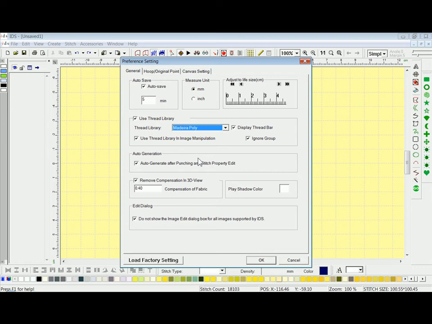Auto generate after punching and stitch property edit. After I'm in my stitch property tools and press OK, that just means that it'll automatically regenerate. Another thing is that if I'm in my manual tools or in my semi-automatic tool, as soon as I'm done with that tool, it'll automatically put stitches in there. You can turn this on or off. If you do have it off, you will need to hit the generate button every time you make a change.